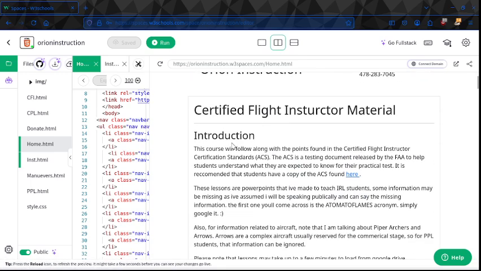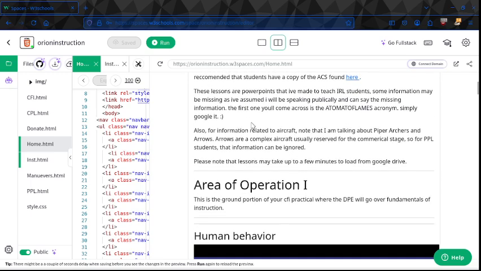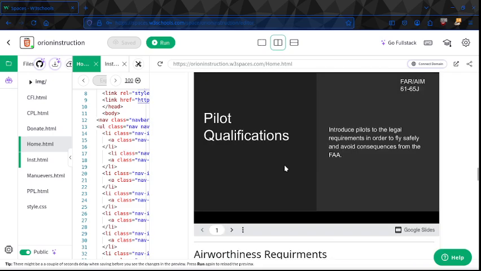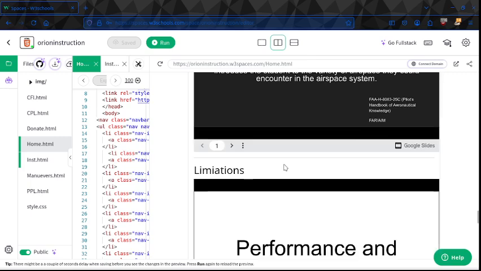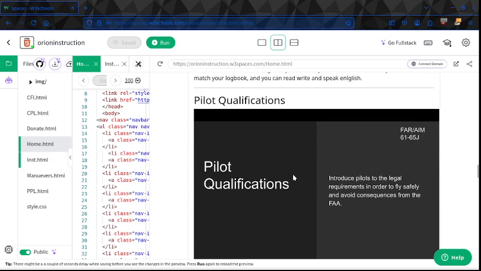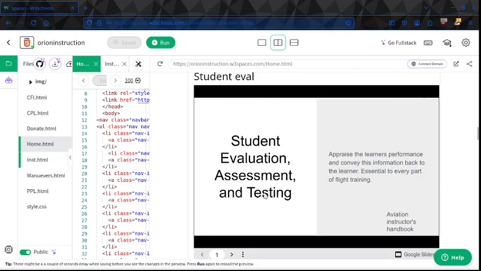But we can go through here, certified flight instructor material. So this is as far as I've gotten in my training. So this is all the material I have so far. And then you kind of have, there's two areas of operation really for the ground portion. Area 1, which goes through basically psychology, and then Area 2, which is the same thing as PPL and CPL. Just going through all that stuff.